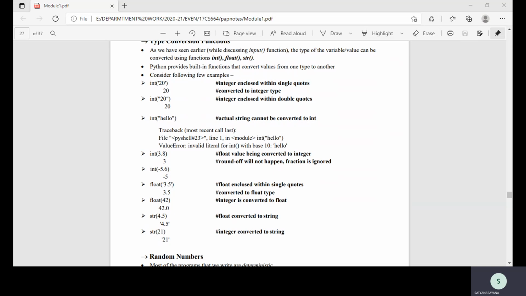Say for example, I have a string value which I want to convert to integer. So int of '20', because I'm putting the value in single quotes, that means it is a string value. When I convert it, you can see it has been converted into an integer number. Same thing with int of "20" in double quotes. Now let us also check x equals 20. Now I'm just checking type of x, so it is a string. Now int of x, now it is 20.